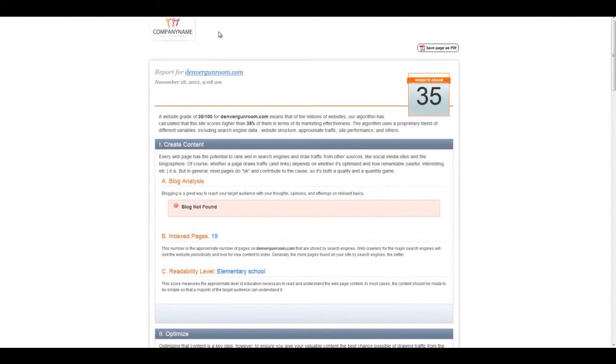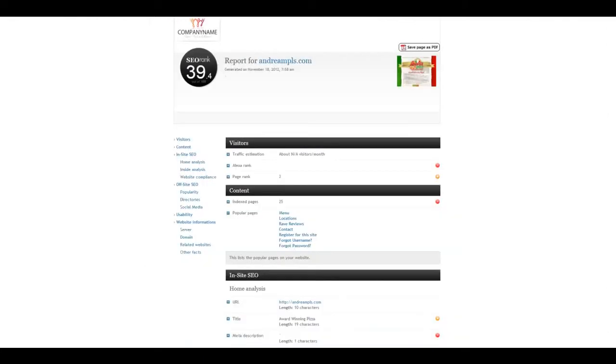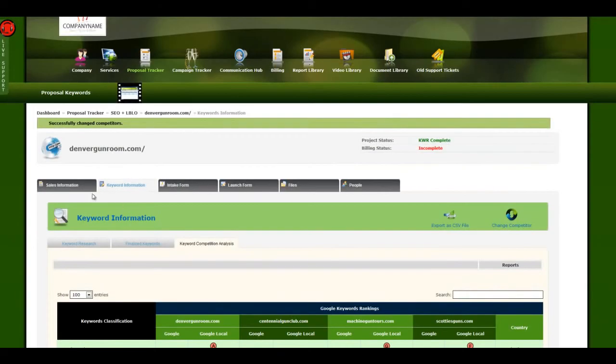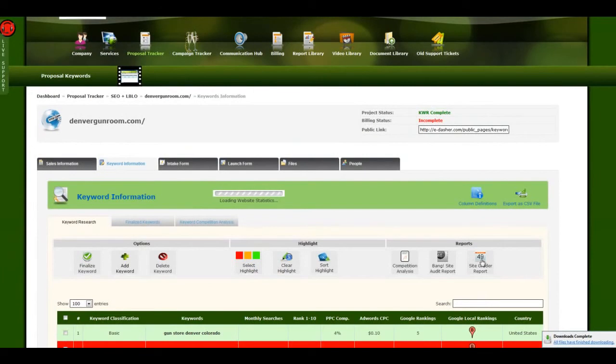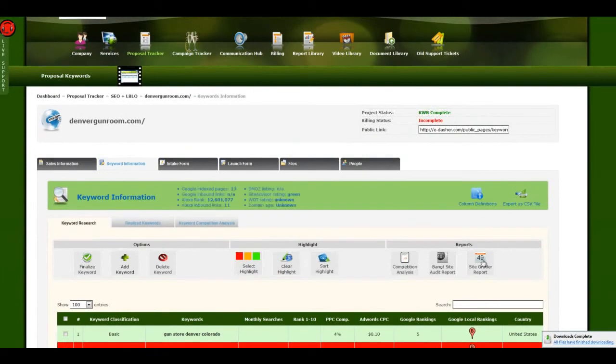This one, if you go in and look at your reports, you see that here off of my keyword information, and you see this Site Grader report. This is similar to the Website Grader report online, but different.